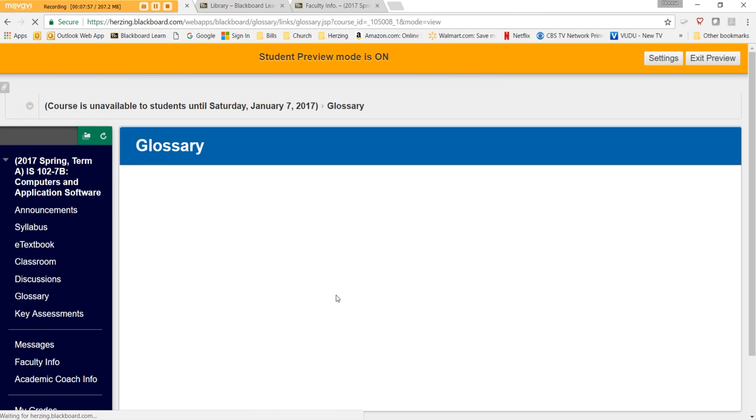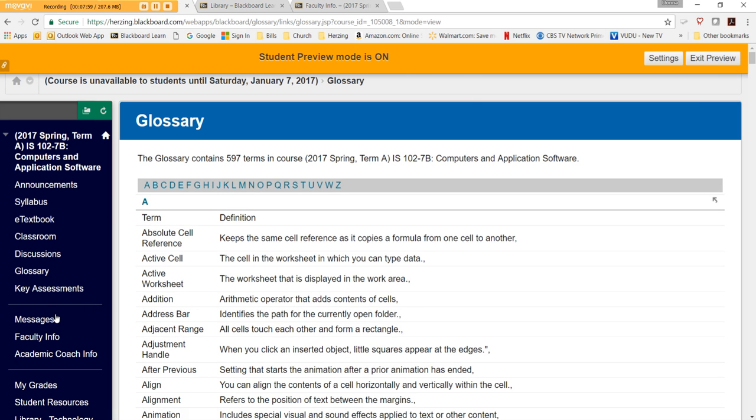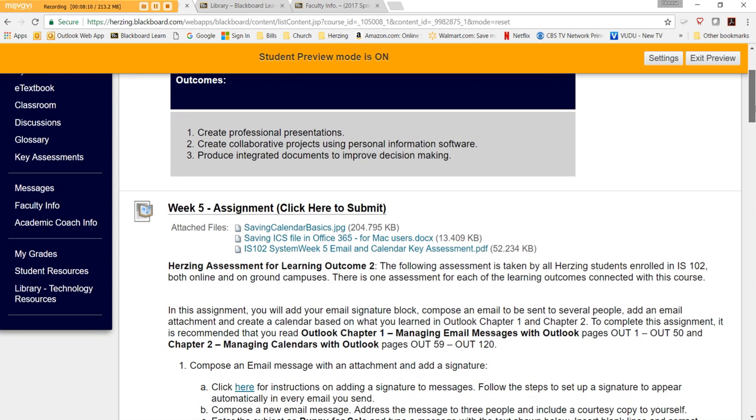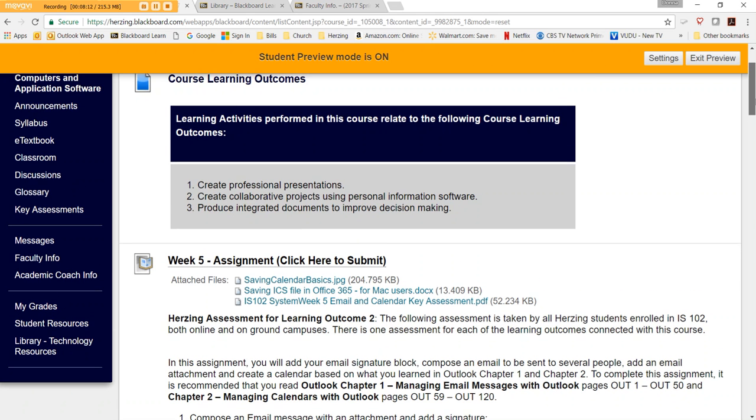Next we have a glossary, which is a list of terms used in this class along with the definition. The key assessments list the assignments which are actually considered to be assessments. Please ignore this section because your assignments are actually in the week where you're going to post your assignment, in the week folders.